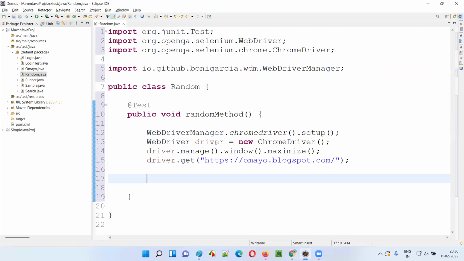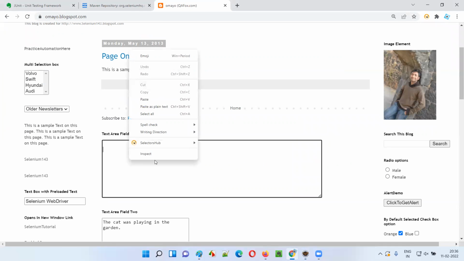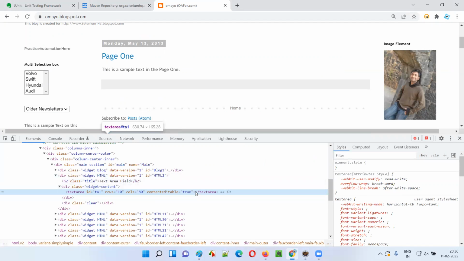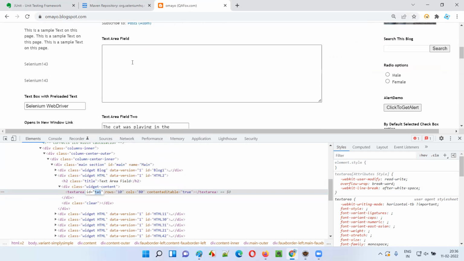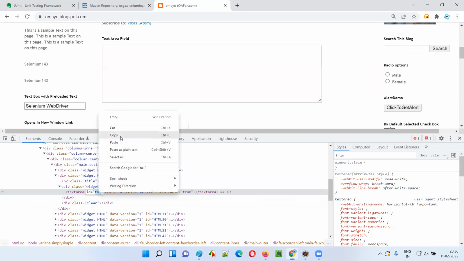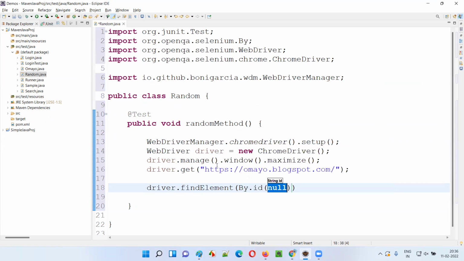Okay, I'll retrieve the text that is there in the text area field. I'll inspect this text area field once and see. You see there is no text between the text area tags, right? So I'll use the ID of this text area field. If I inspect it, I'm getting this ID to locate it. I'll copy this: driver.findElement(By.id), and I'll give that.